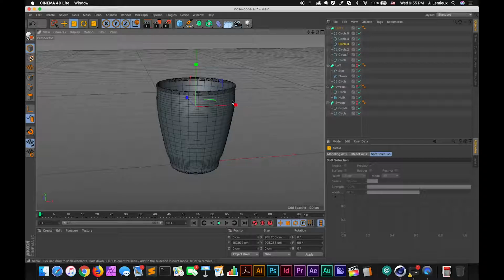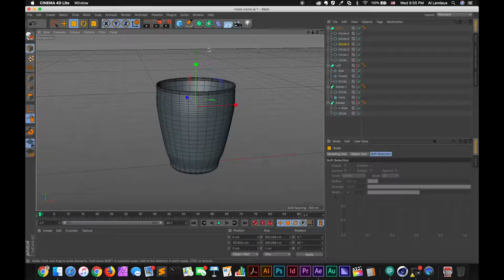So the Loft NURB is really, really powerful. If there are shapes that you can't build with regular shapes, you can certainly do it with the Loft NURB. Next, we're going to take a look at the Bezier NURB and see what that does.